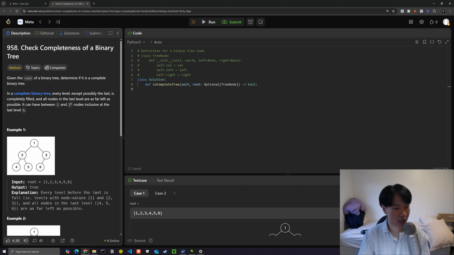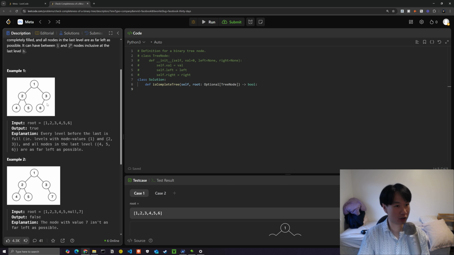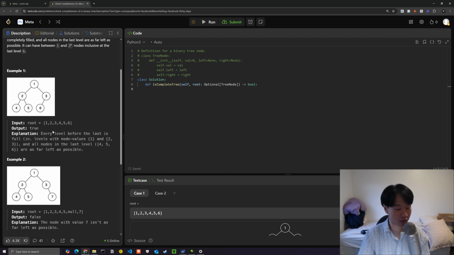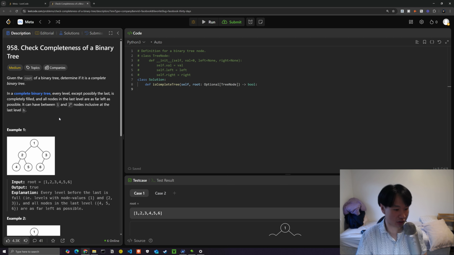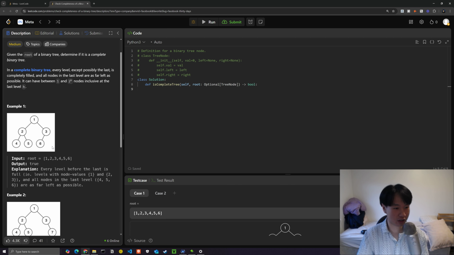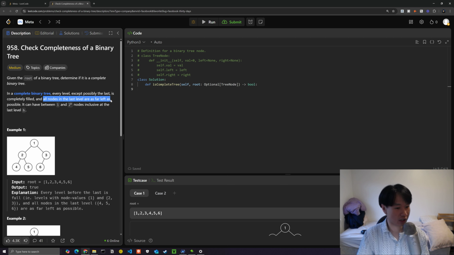Just an initial thought: we can do either a DFS or a BFS, but I think a BFS would be better because the nature of this question forces you to go through every single level before we move on. So we can do a BFS that checks whether you ever encounter a null value. If you ever encounter a null value, you have to know that every single node past that value is going to be null, otherwise it's going to be false, because it says here all nodes in the last level are as far left as possible.